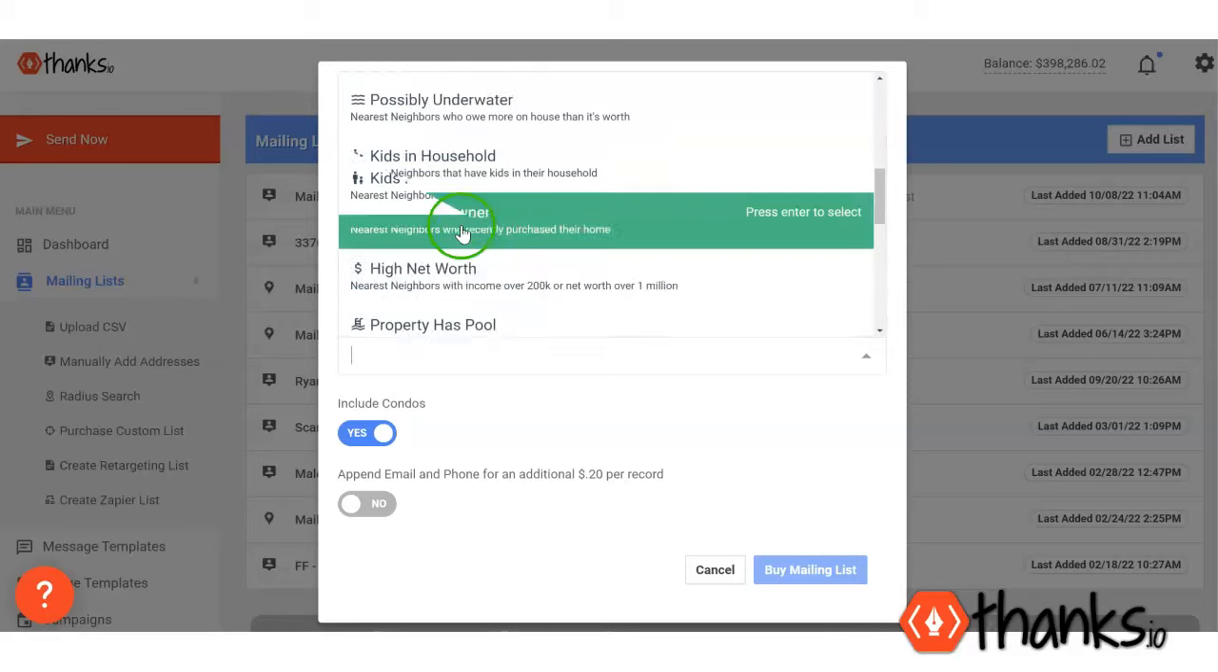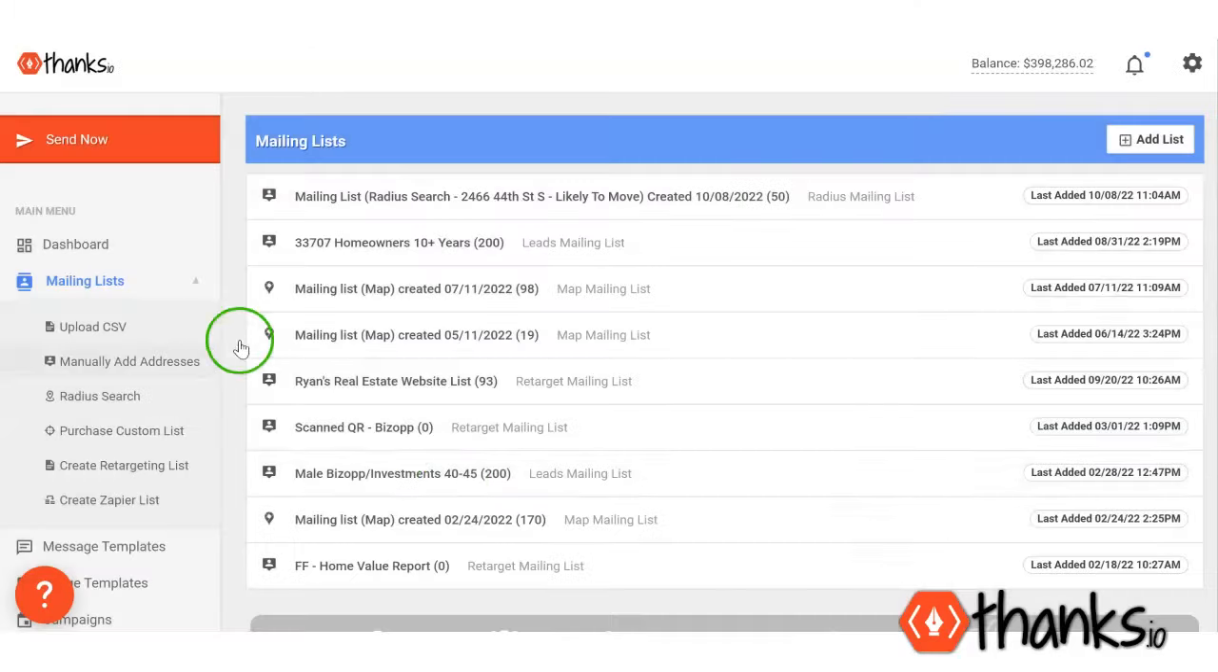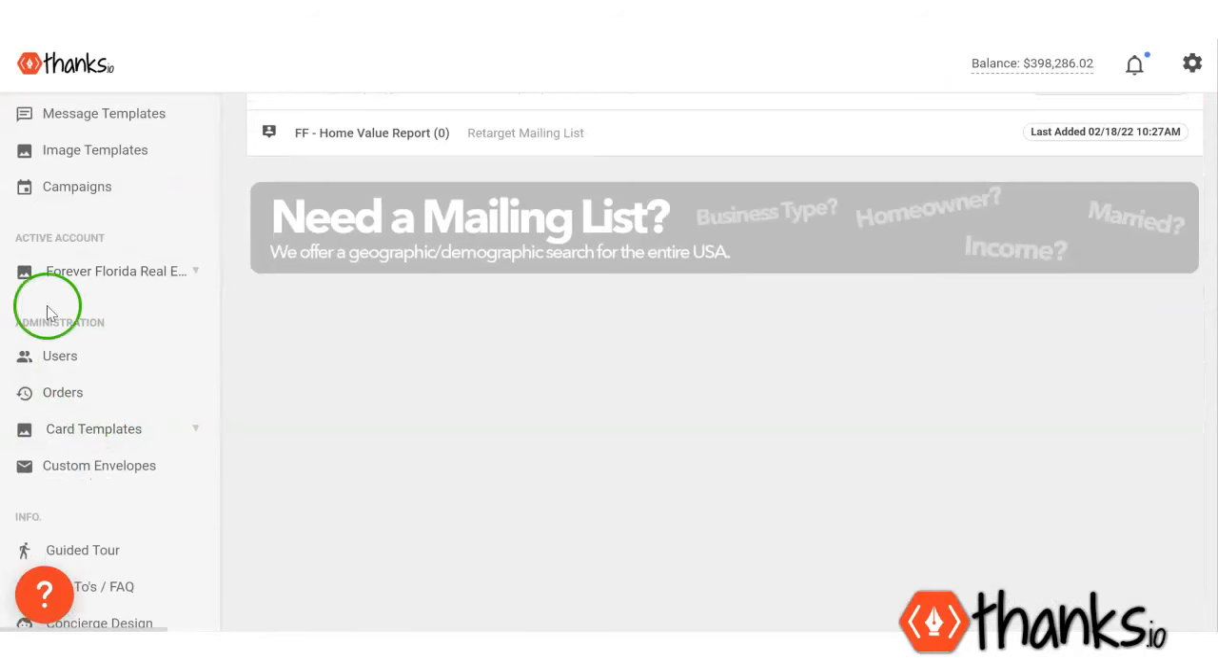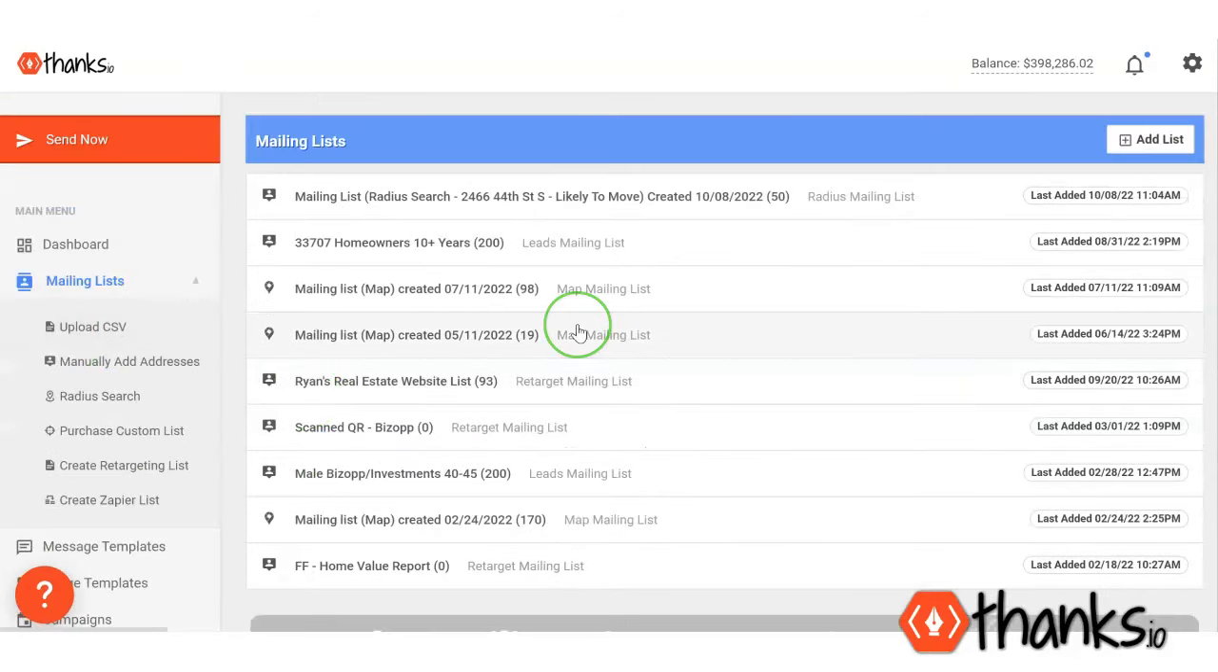So that's it. If you need any help setting up a Thanks.io campaign like this, just go ahead and use the concierge real estate option. You'll see it on the left side of the dashboard. I don't have it here in my admin account, but this is a sound way to approach building a real estate business. Direct mail is a tested, tried and true method. Many people have success with it.